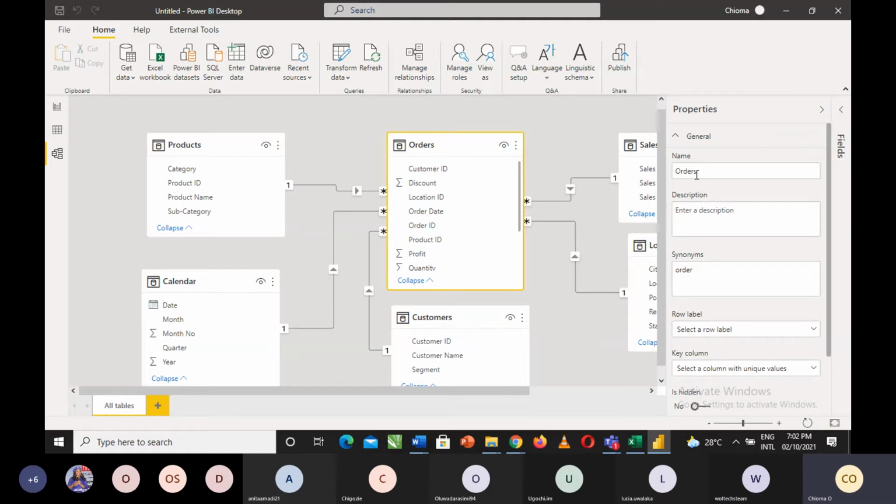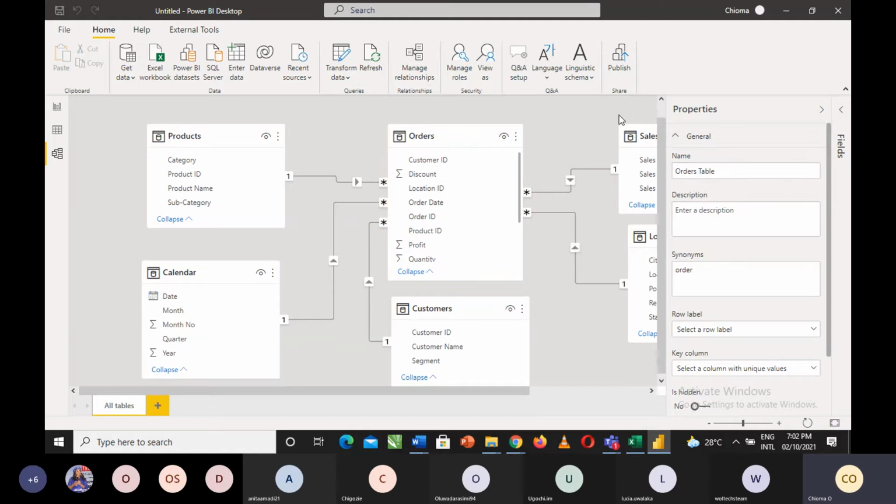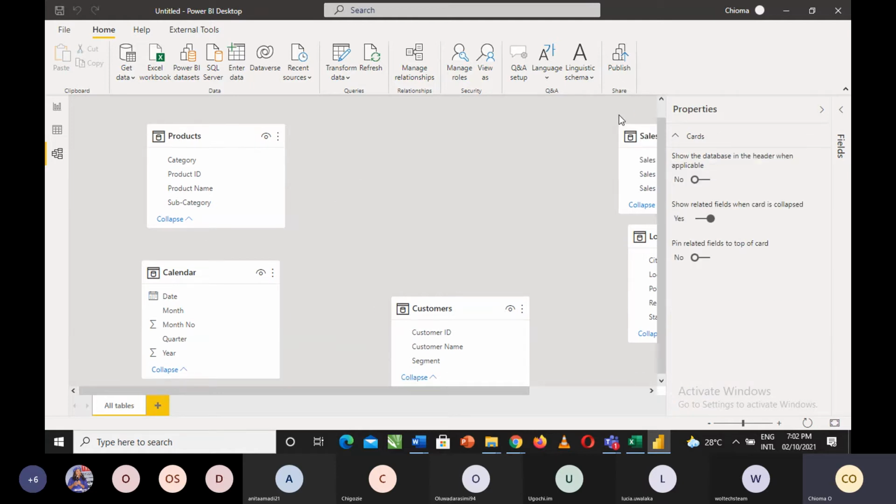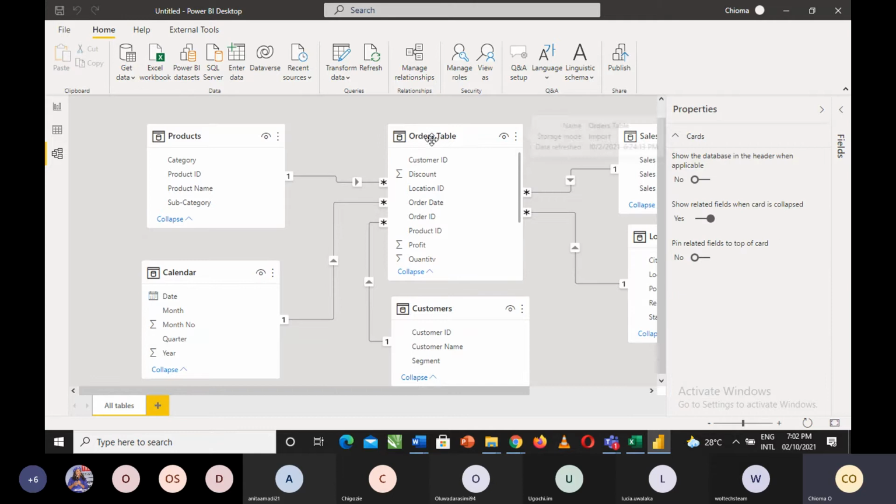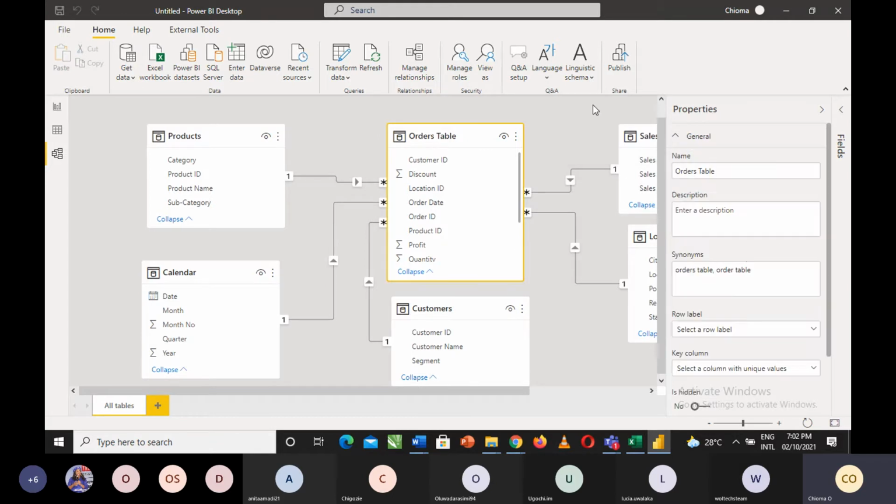If I don't want it to be orders anymore, I can decide to change it. Let's say I want to call it orders table. Let's do this, and it will take effect immediately. It becomes orders table. Now, orders table. Synonyms.